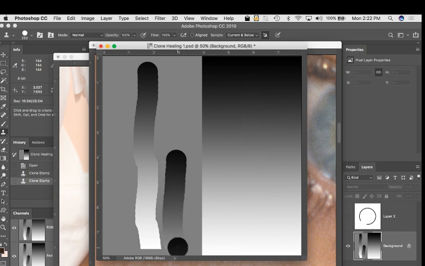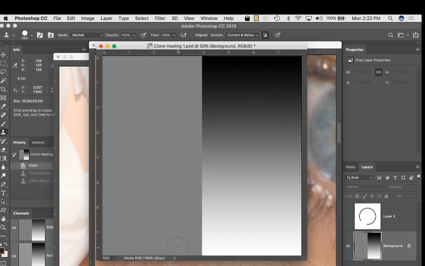And you can see what happens here is that when you disable that alignment, wherever got sampled becomes the source of wherever you click. So no matter where I click, it's always going to start back up at this part up in here. Does that sort of make sense, everyone? So that's the clone stamp tool, Command Option Z and Z again.